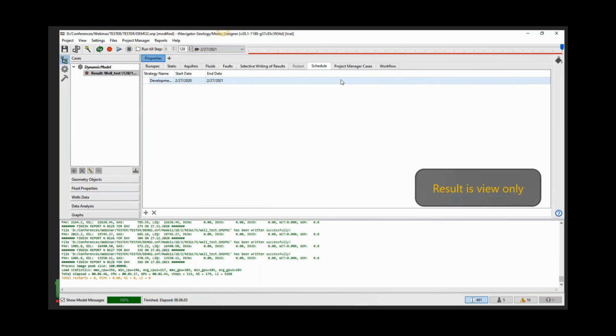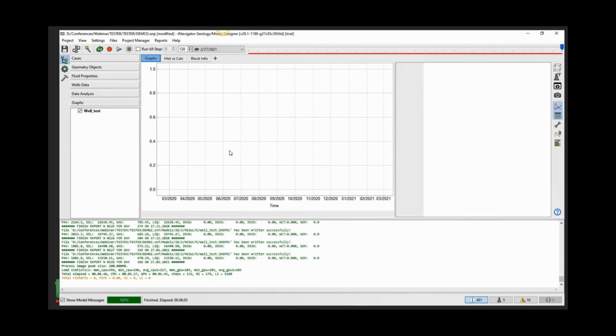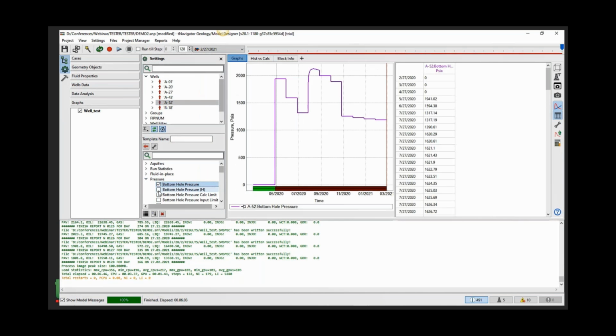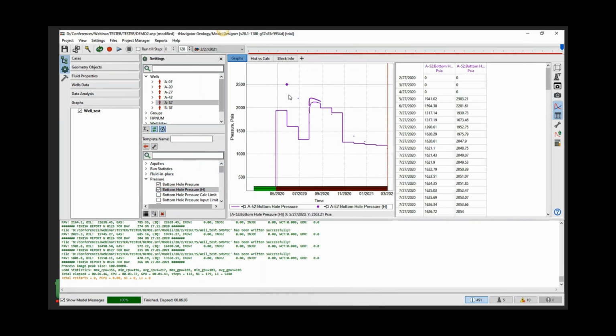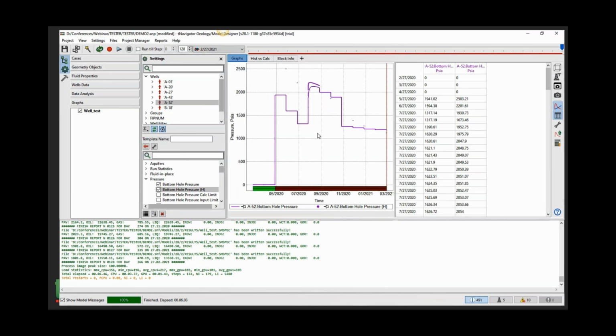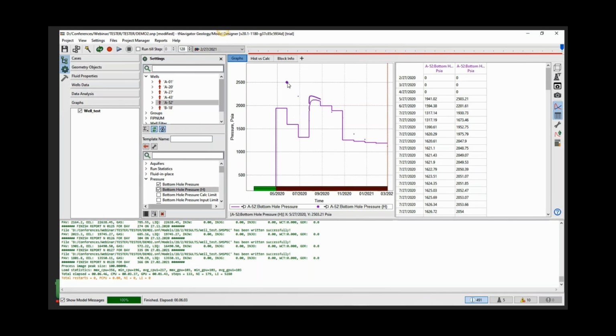Very well. Now that the simulation is run, we can compare our results. So I can come down to graphs, turn on the settings tab, and say my well of interest is A52 for now. And I want to compare bottom hole pressures. Here's bottom hole pressure historical. As you can see, for the well test period, the bottom hole pressures are off by about 50 to 60 psi. So from here, I can start matching it, and see there's a big difference in bottom hole pressures throughout time.